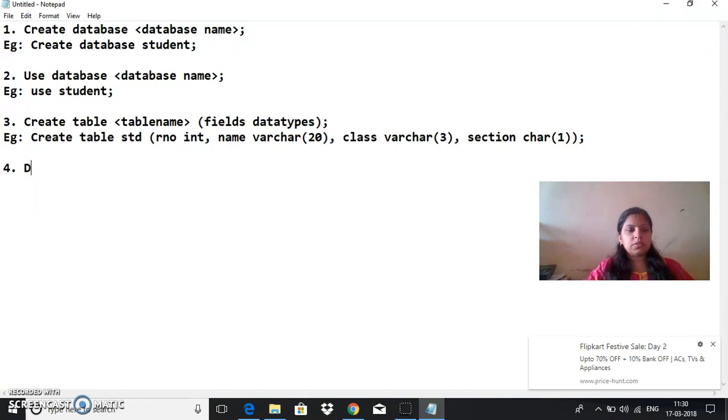Once I have done that, to see the schema, like which all fields are there, I can give the command called describe. That will show me the table format, the overall skeleton of the table.